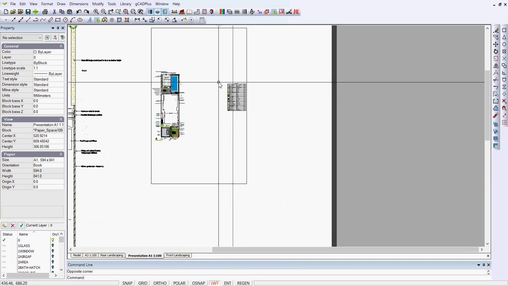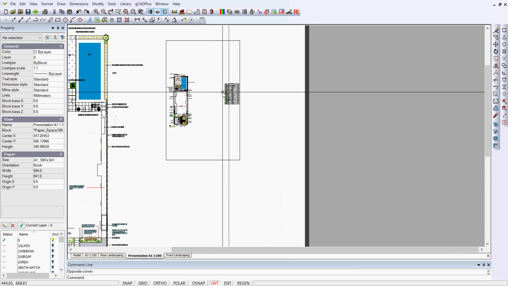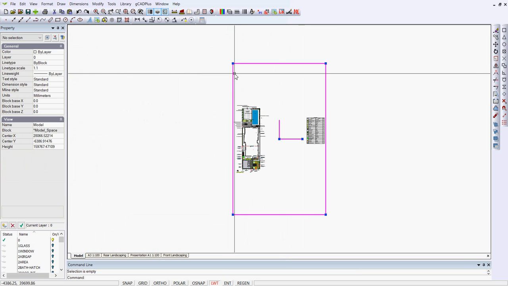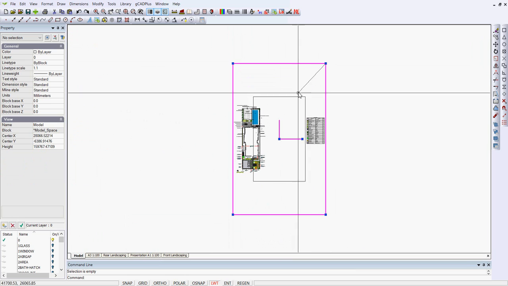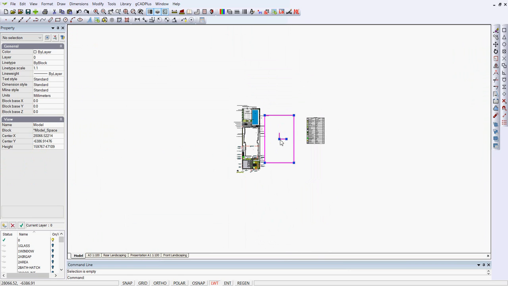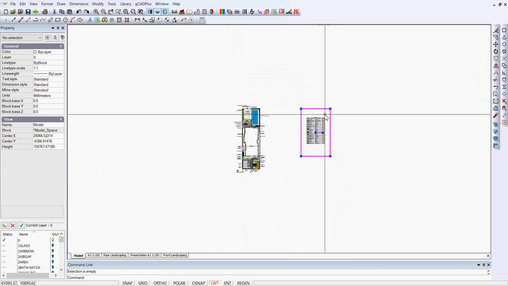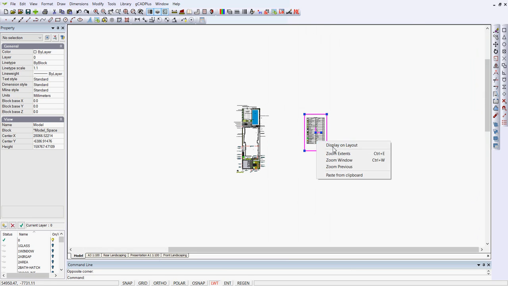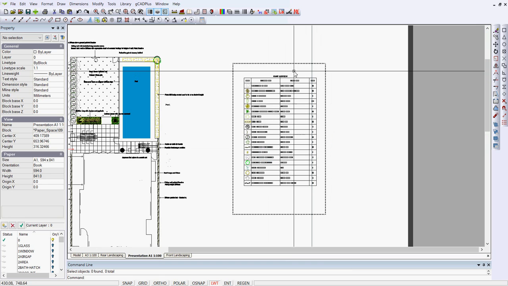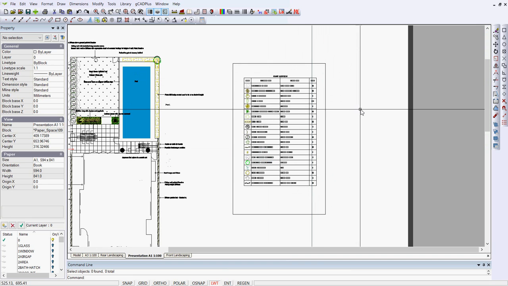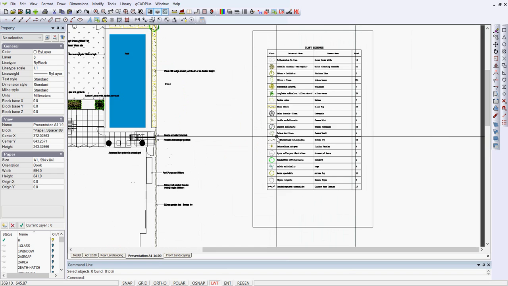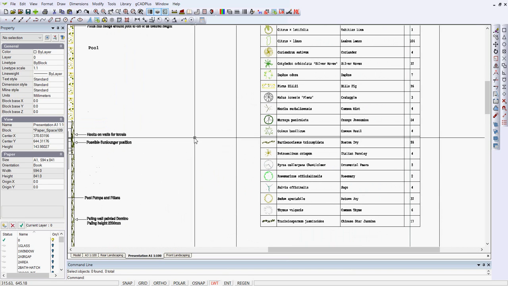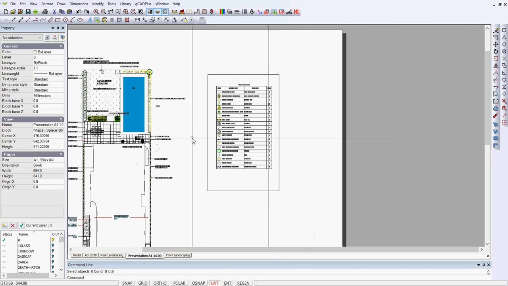Now, to get at the mask for the plant schedule, what I need to do is double click outside here and just set the magenta area to wrap around the plant schedule. And we'll now display that on the layout. Double click in here, and there's our sheet. And what I am going to do is just make sure that the height of text matches reasonably well, and it does. So I'm quite happy with that.